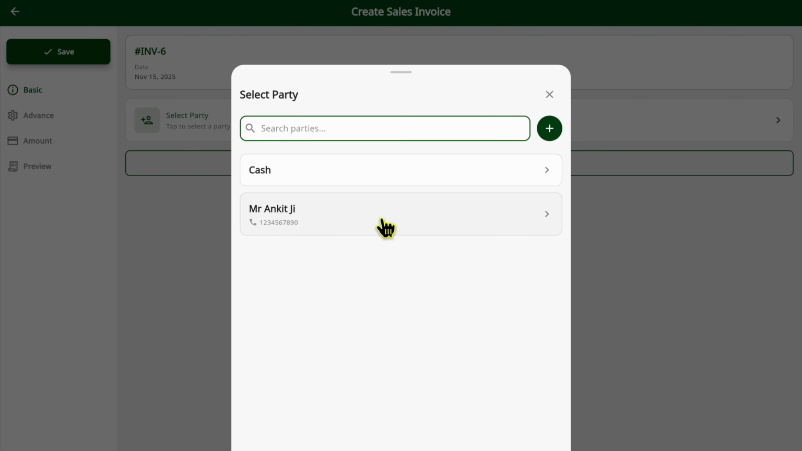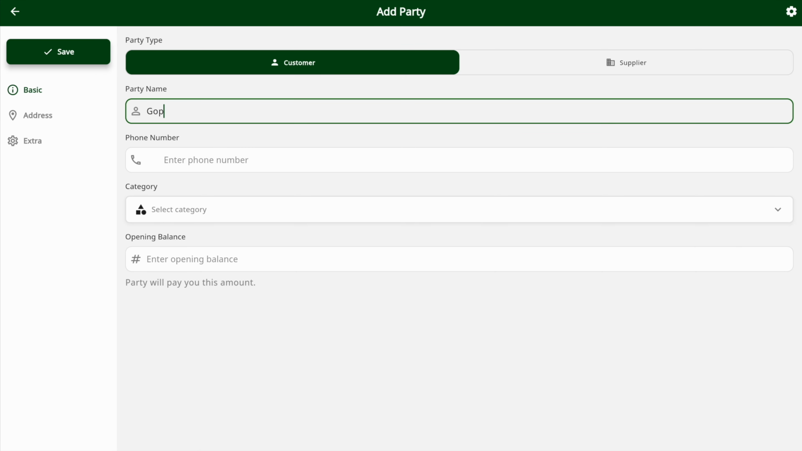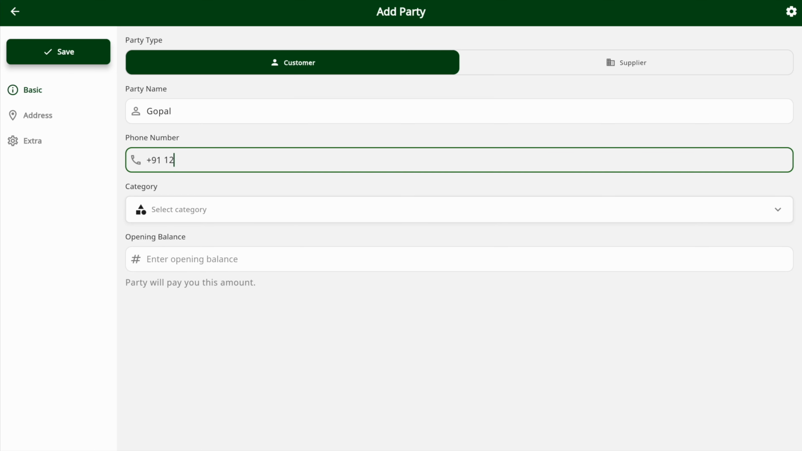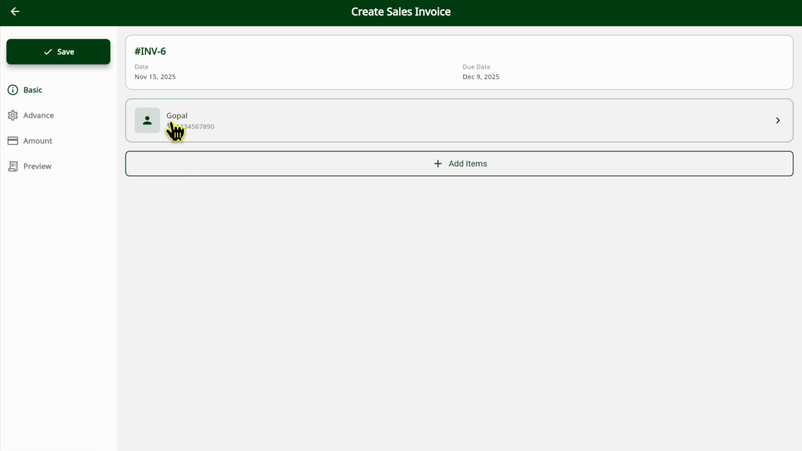If the party doesn't exist, tap the plus button next to the search bar. This navigates to the party creation screen. Add information about the party and tap Save. You'll return to the party selector with your new party created. Tap on your party to select them.